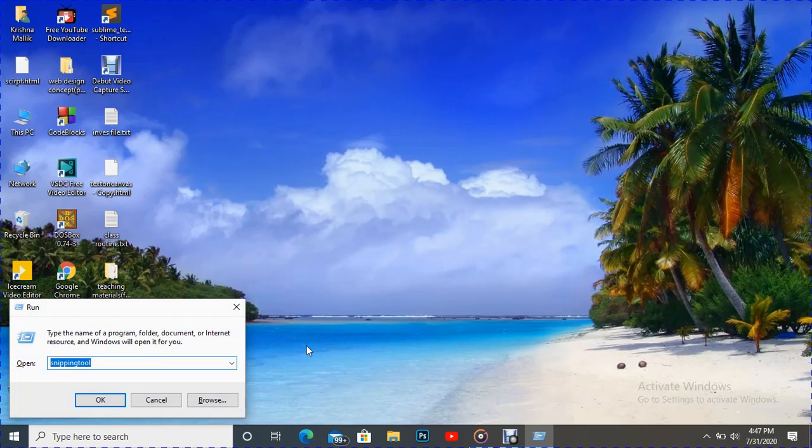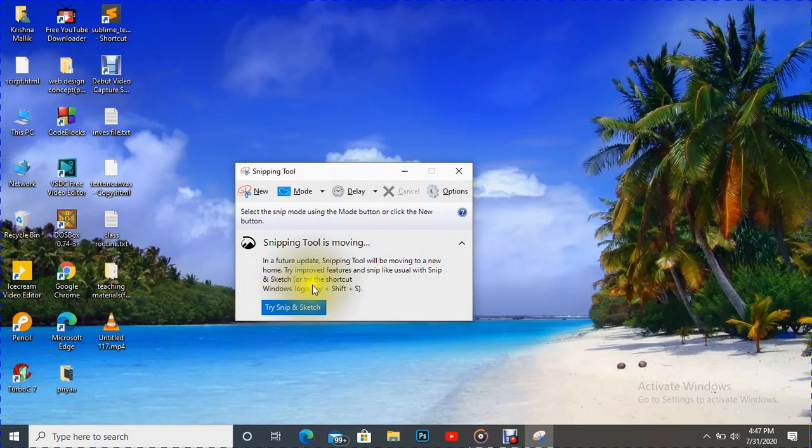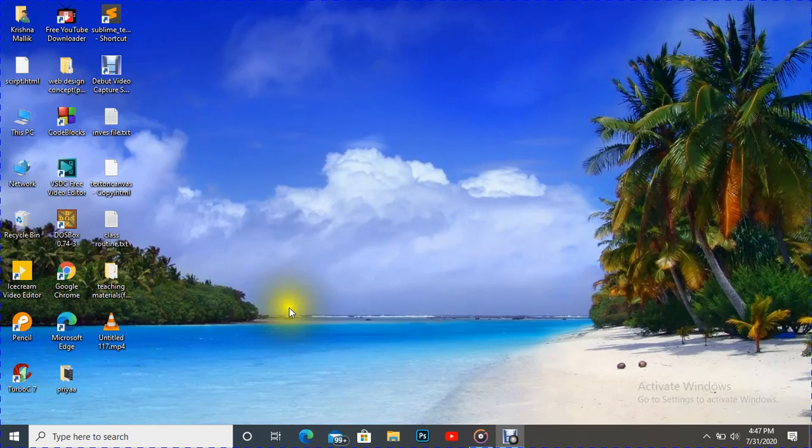Press Windows R, and there you type Snipping Tool, and after that hit enter. As you press enter, we can see that this software is now running here. So this is the first way we can use the Snipping Tool. Now, the second way is there.